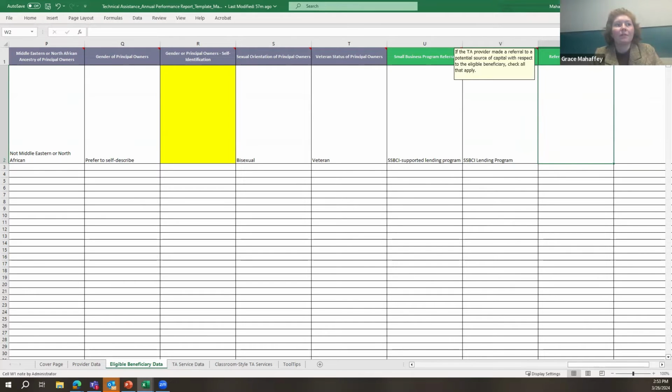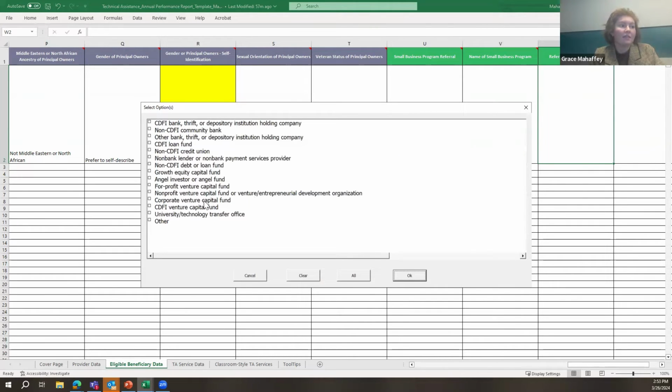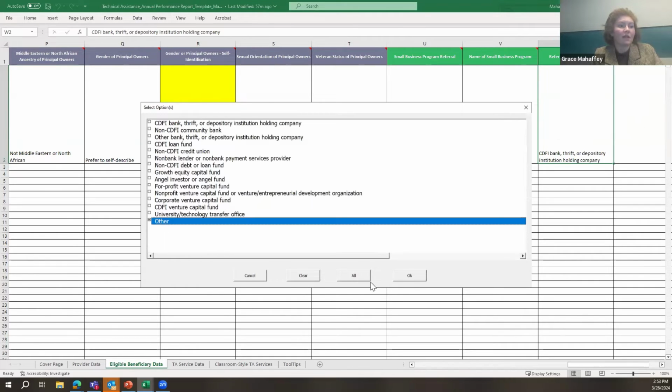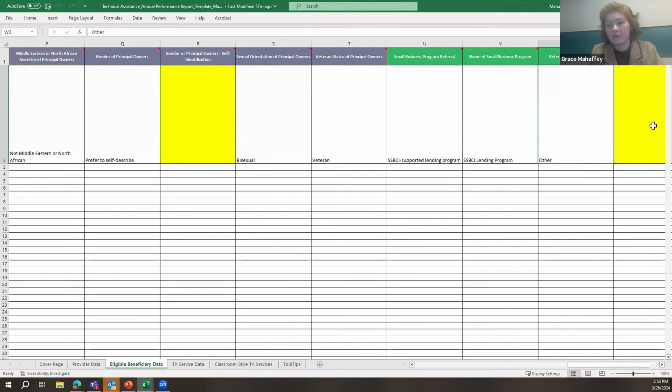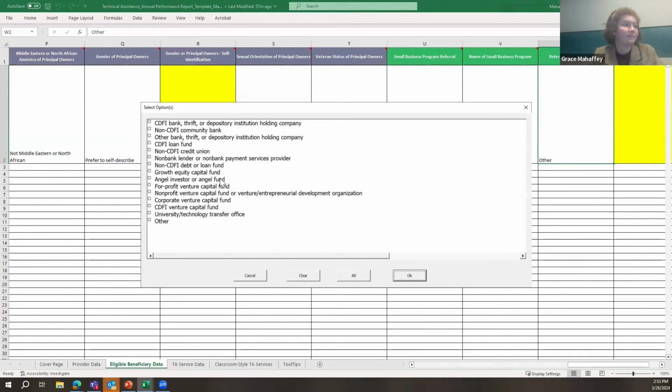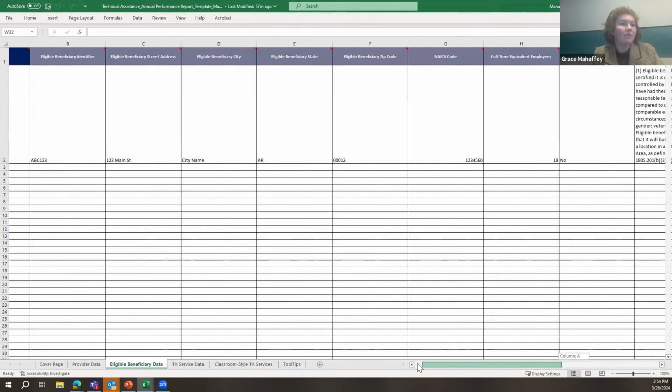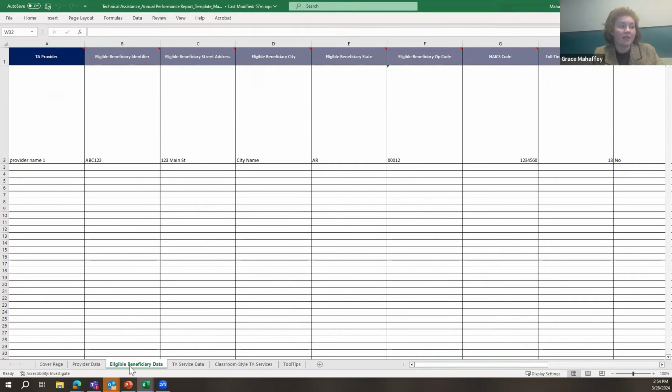Referral to source capital. Again, this is going to be a multi-select, so you can double click here and indicate where that private capital would be coming from and make multiple selections if applicable. And then column X here will be dependent on your response. If you select other, again, that will become highlighted and you'll know that you need to provide a description there. So that would be all of the information that needs to be entered on the eligible beneficiary data tab.